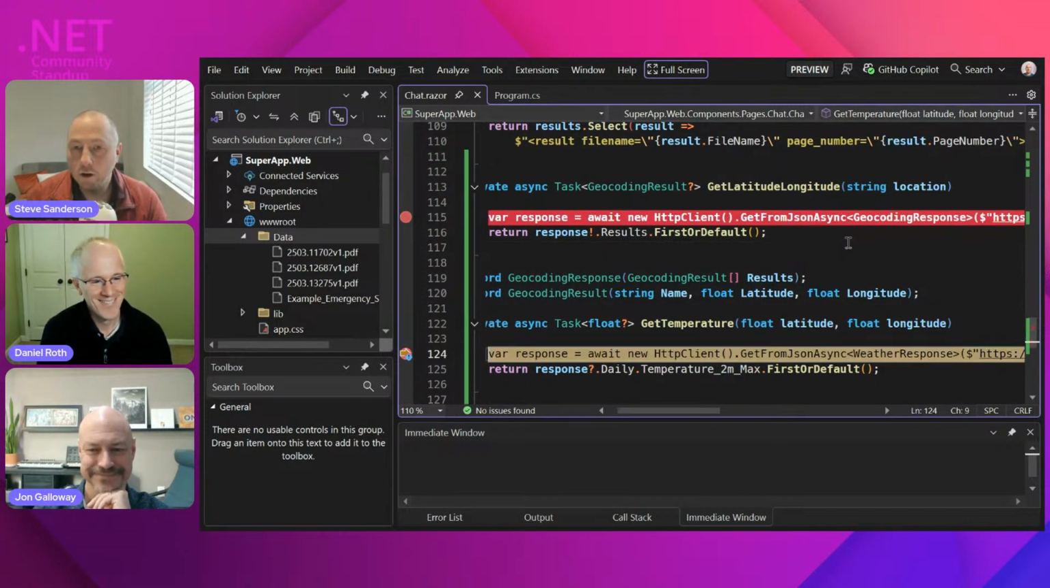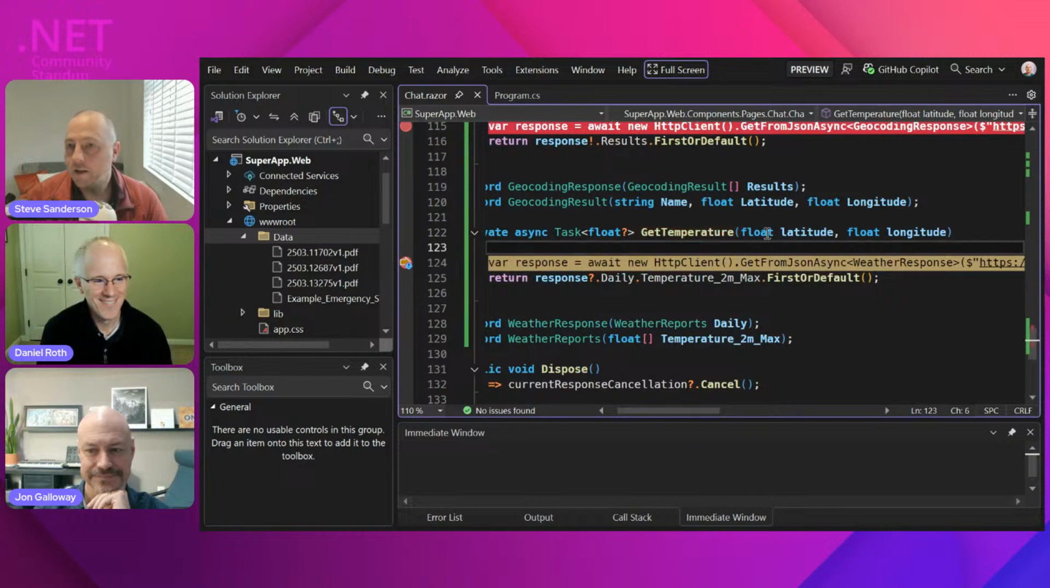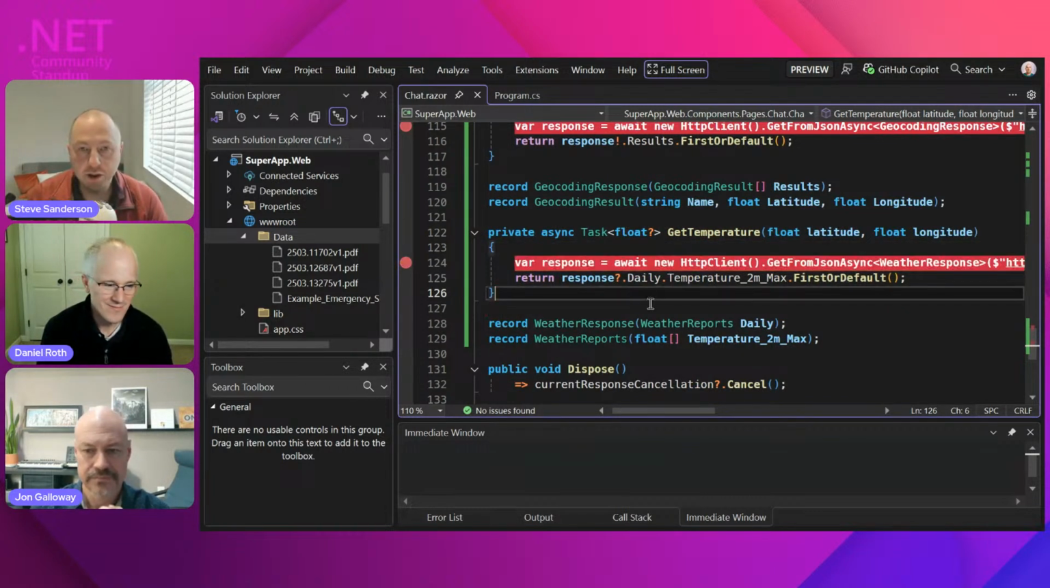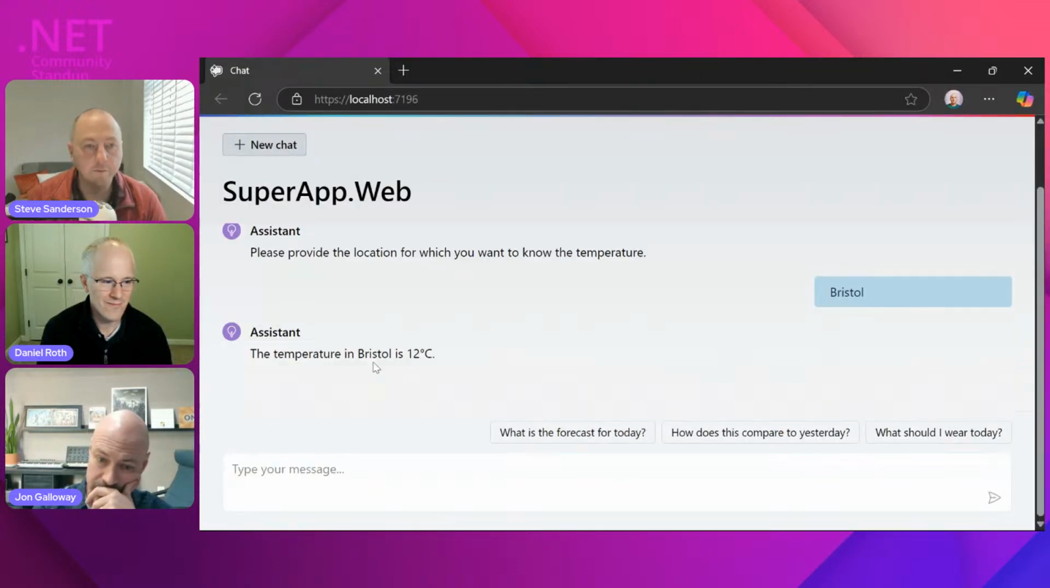And then it's calling get temperature, and it's passing in the latitude and longitude that it got from the previous result to look up the current temperature. And then when we get back into the UI, the temperature in Bristol is 12 degrees C.